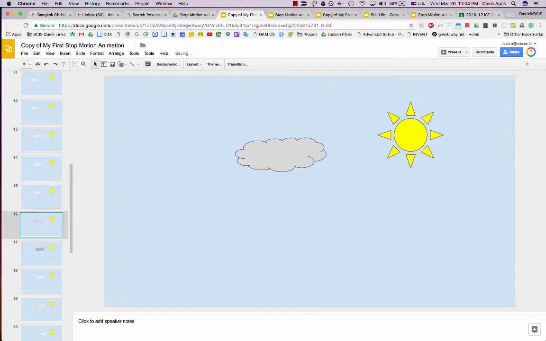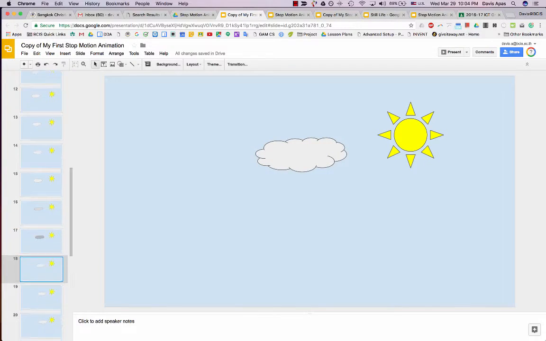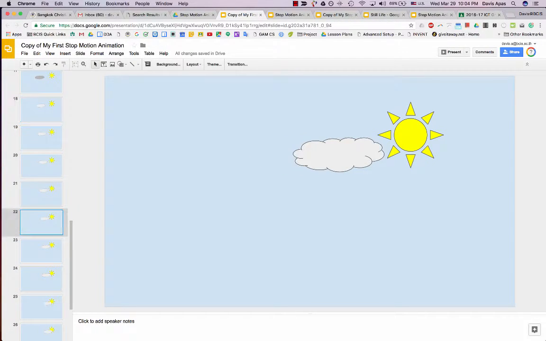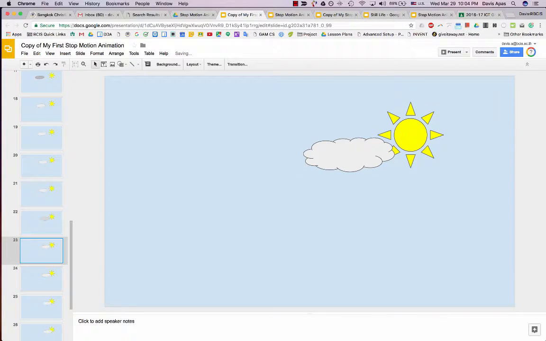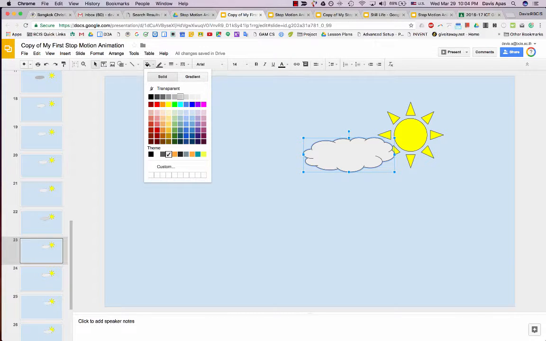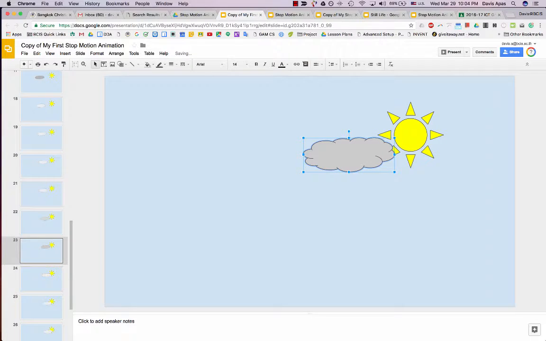So from 15, 16, see that, and then it will go back. Now I'm just randomly choosing the slides here. They don't have to be exactly the same slide. It can be a different slide. What I want it to look like is that it's changing in color, like it's going to produce some kind of lightning.